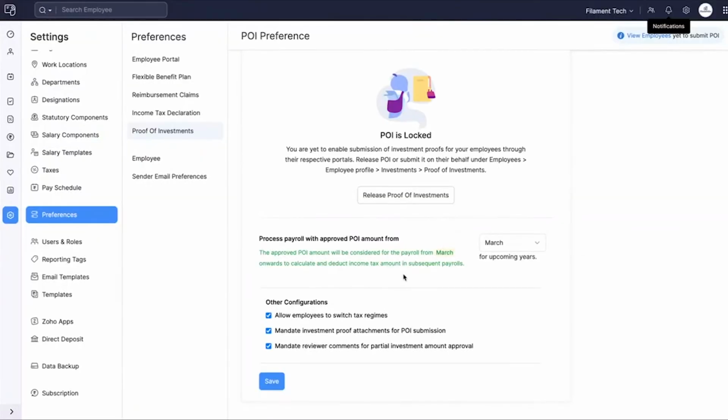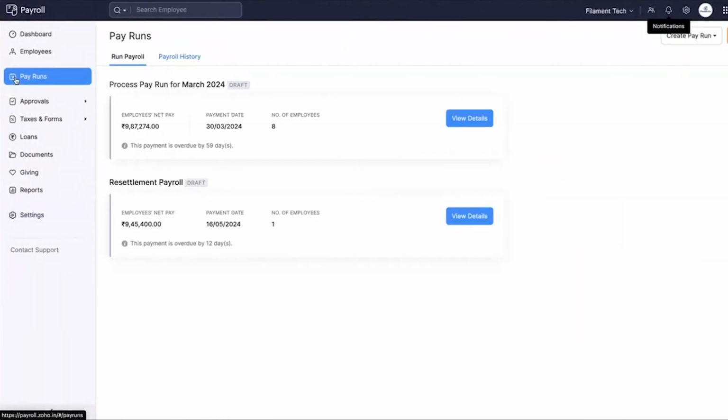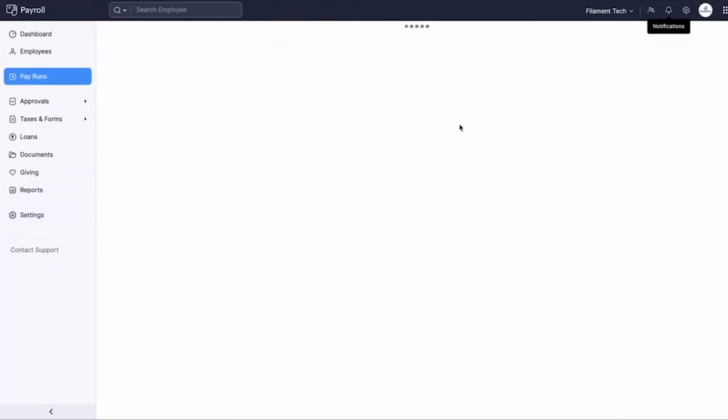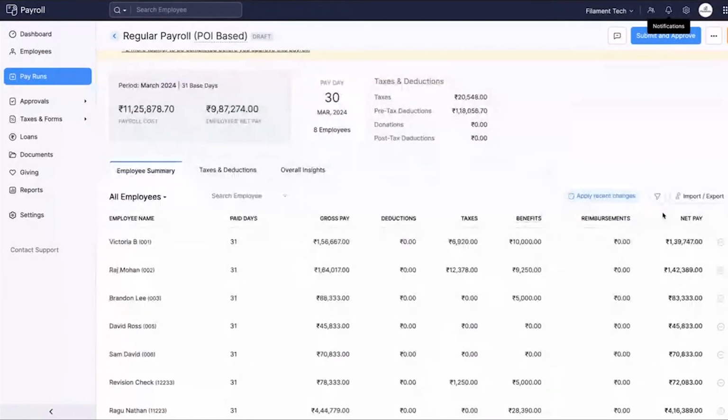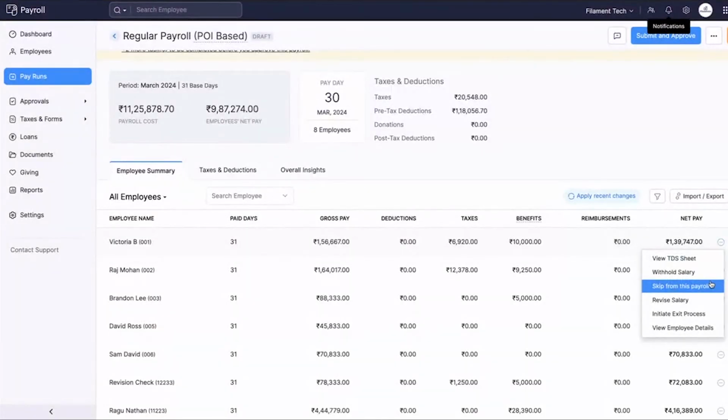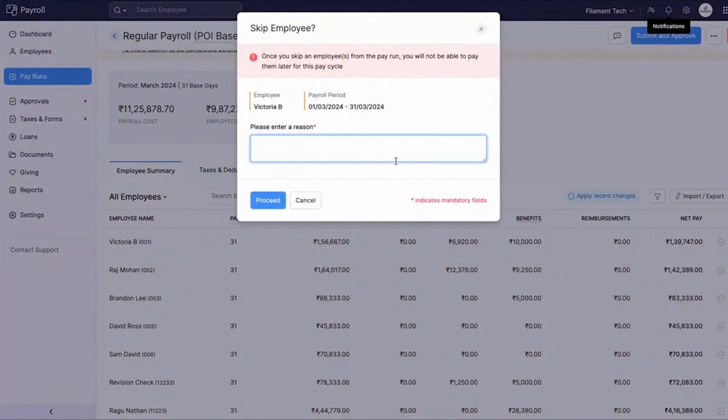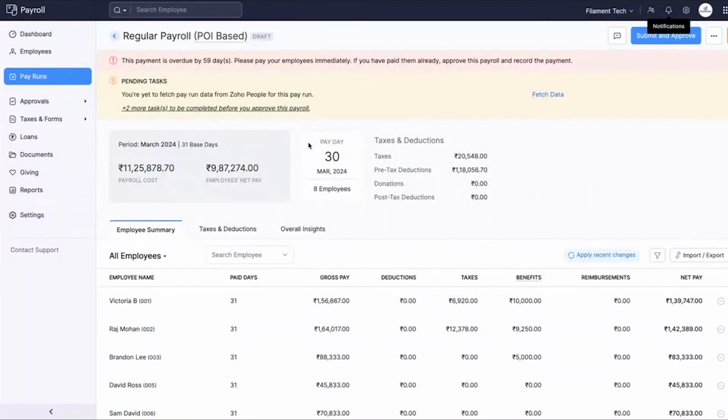Let me just quickly show you how you can skip an employee from your regular pay run. Going back into payroll, under the pay runs option, once you click on view details, right next to the employee's net pay, you will have the three dotted option. If you click on that, you will have the option to skip this employee from this payroll. You'll have to give a reason for this. Once you give a reason and click on proceed, this particular employee will be skipped from this regular pay run for the month of March. So that is how you can skip your employees in Zoho Payroll.